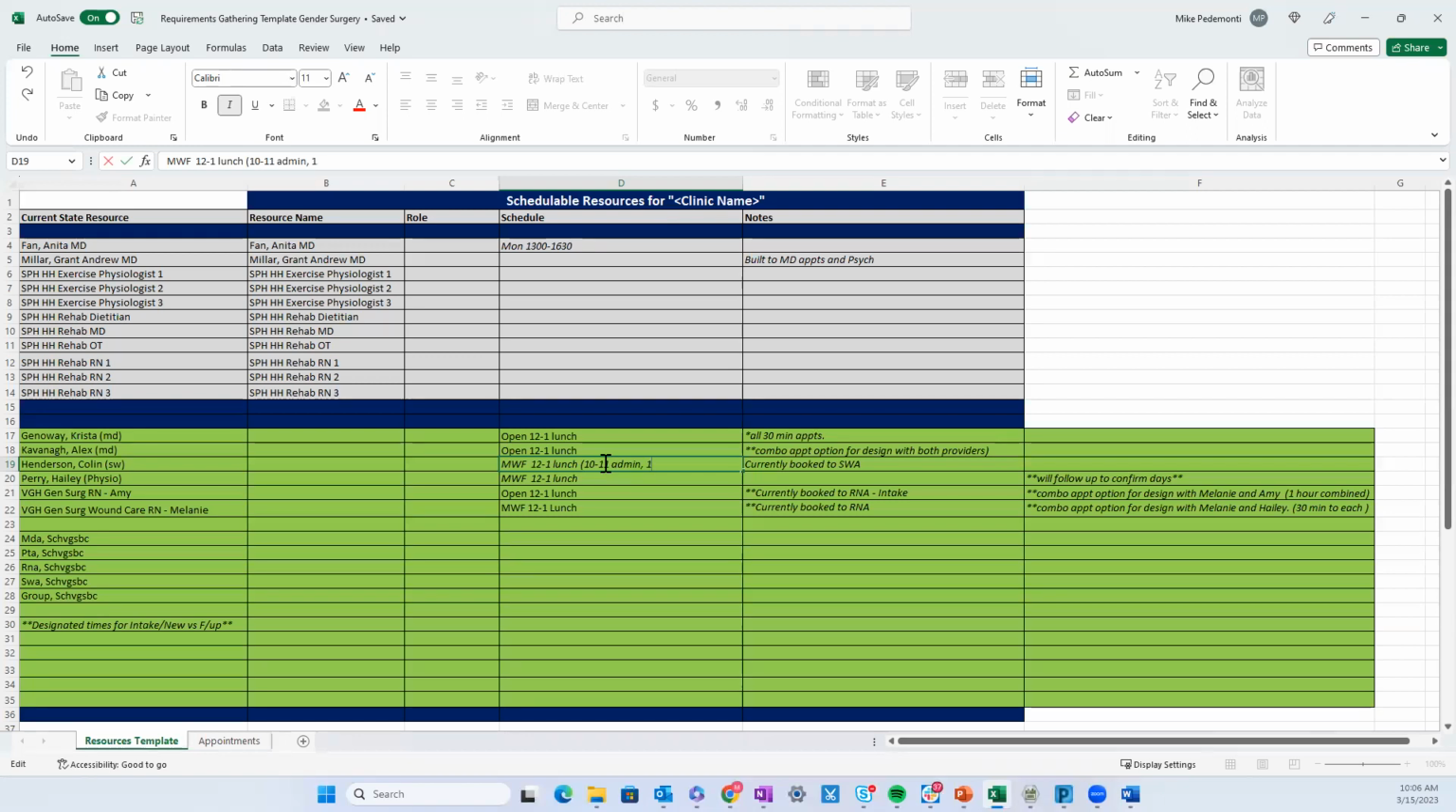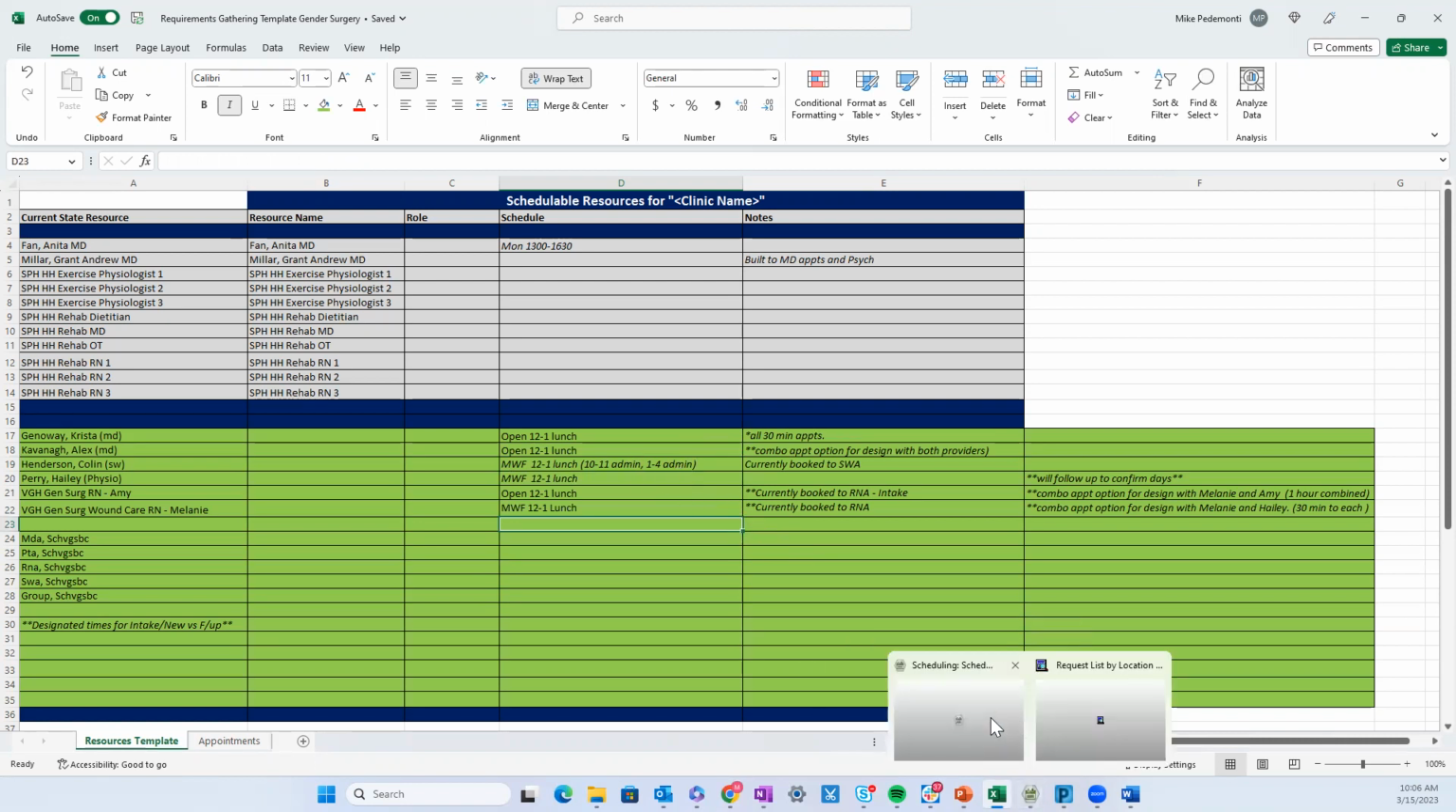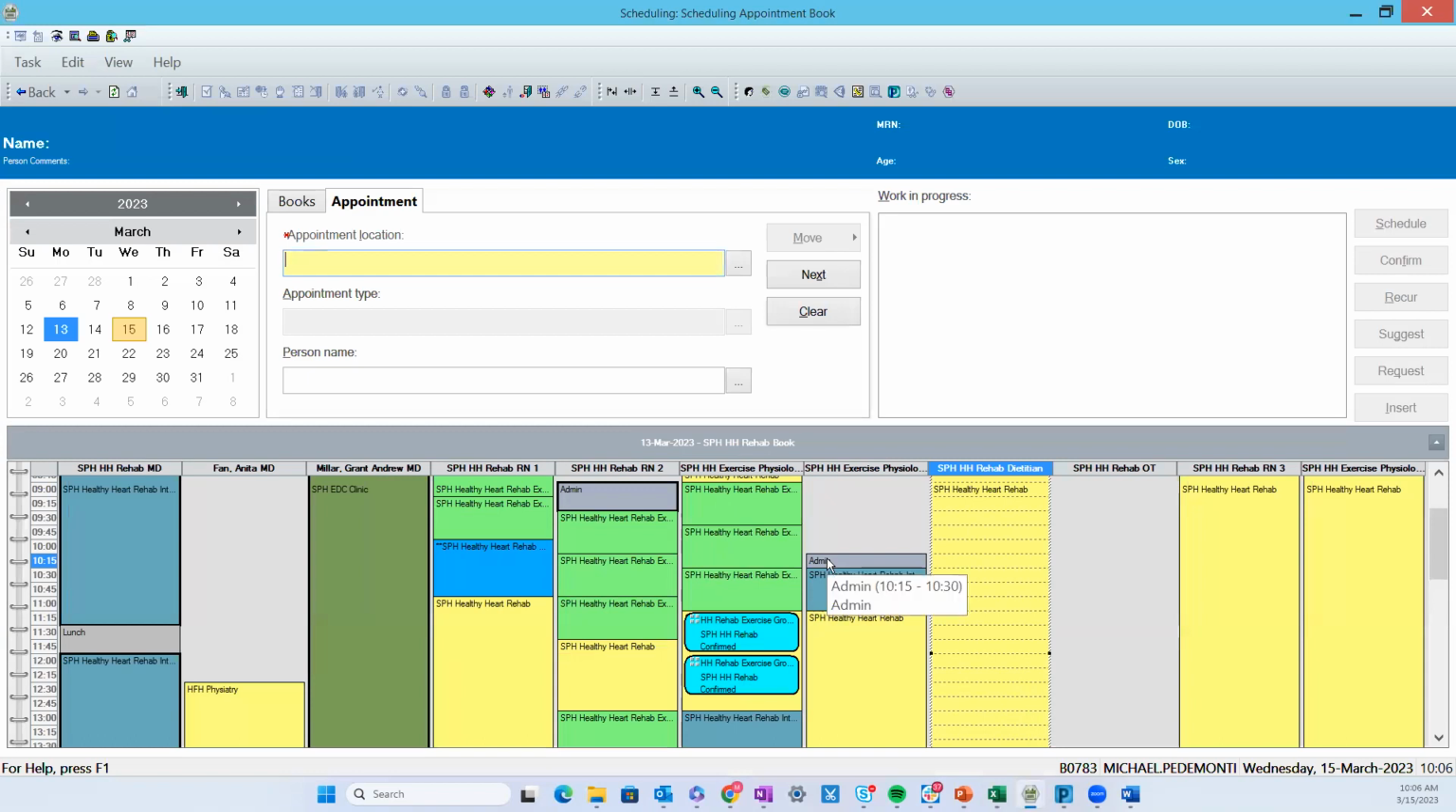Admin 1 to 4. All right. So I just wanted to confirm, so when you say 10 to 11 admin, I just want to make sure that 10 to 11 is the open space for booking and not the admin time. That's the admin time. That would be like this gray box.